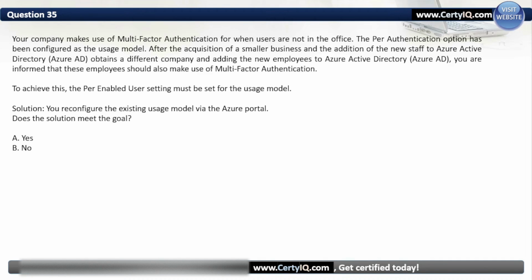Question 34. Your company makes use of multi-factor authentication for when users are not in the office. The per authentication option has been configured as the usage model. After the acquisition of a smaller business and the addition of the new staff to the Azure AD, you are informed that these employees should also make use of multi-factor authentication. To achieve this, the per enabled user setting must be set for usage model. Solution. You reconfigure the existing usage model via the Azure portal.